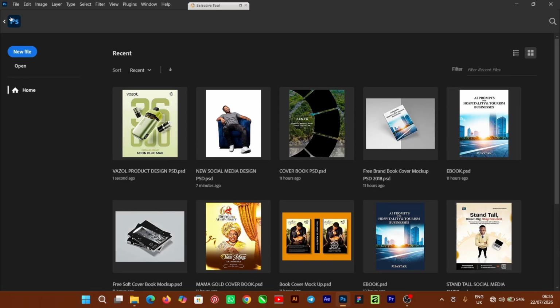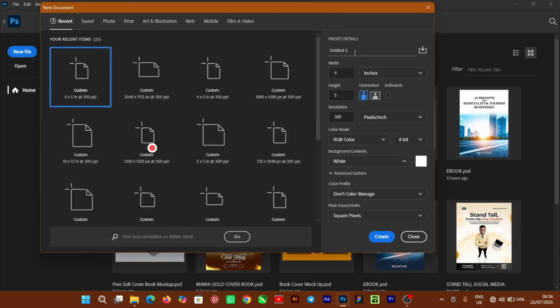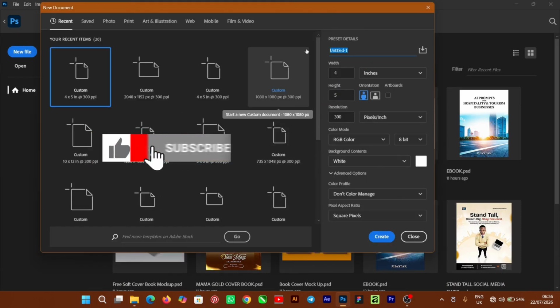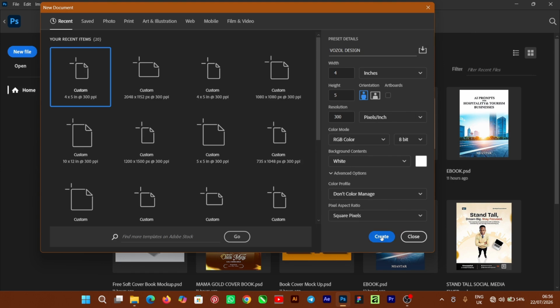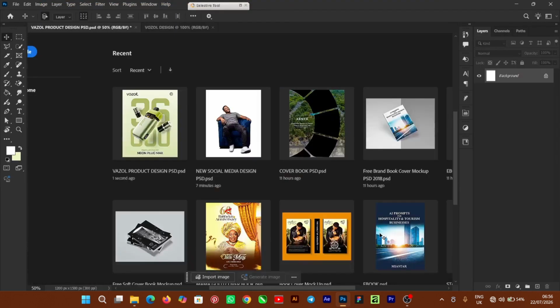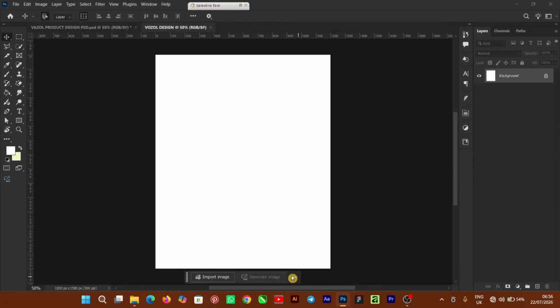We want to create our new file. We are using 4x5 as usual. You can name your project. So 4x5 inches, resolution 300, RGB color. All the rest of the settings you can leave as default. Let's create our project. Finally, this is what our project looks like. This is how your interface looks.